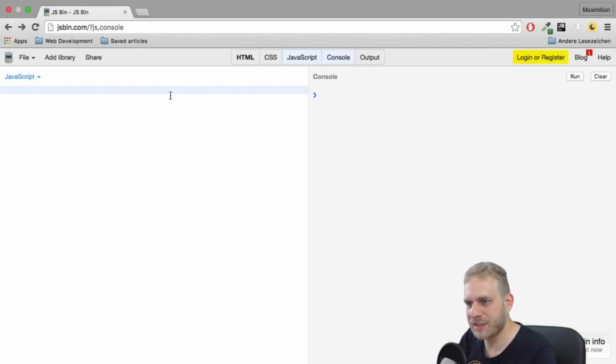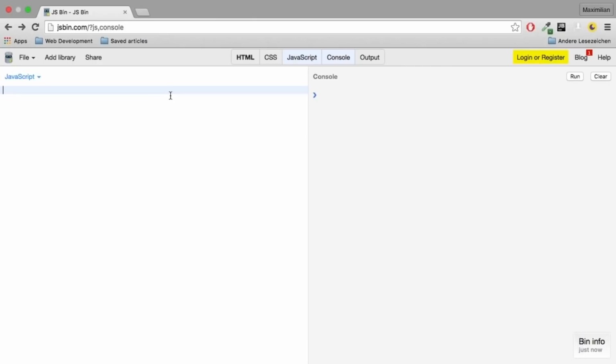ES6 also introduced a new loop to work with. Remember, in ES5 you already had the for loop, the while loop, the do while loop, and the for in loop to loop through keys in an object. With ES6 you also have the for of loop. And in order to demonstrate this, I'll create a new variable here, testResults, which is an array.